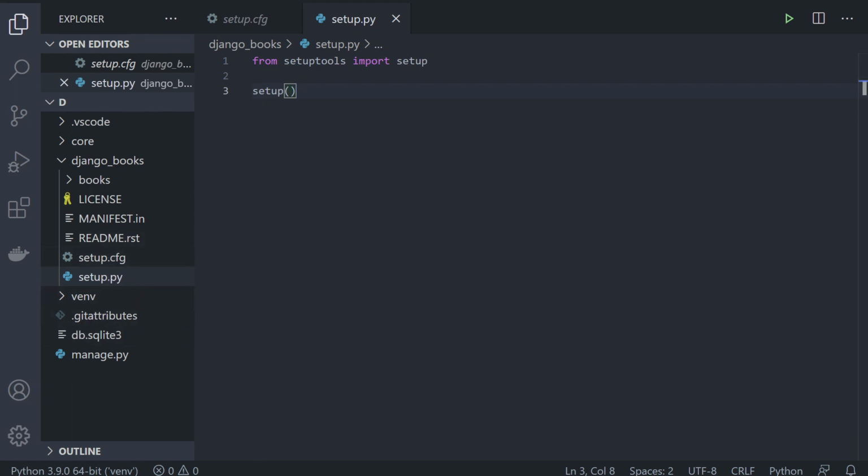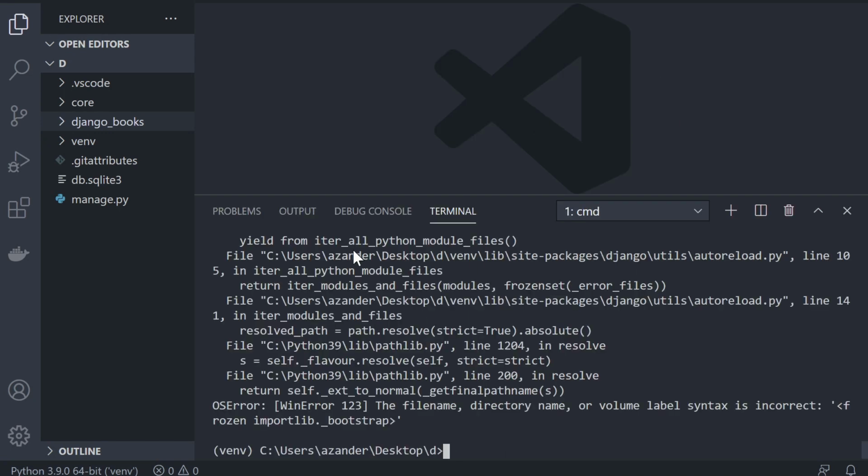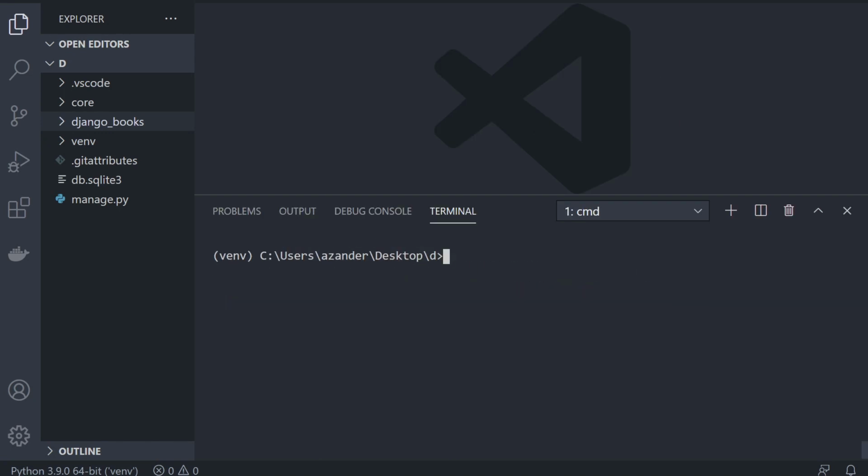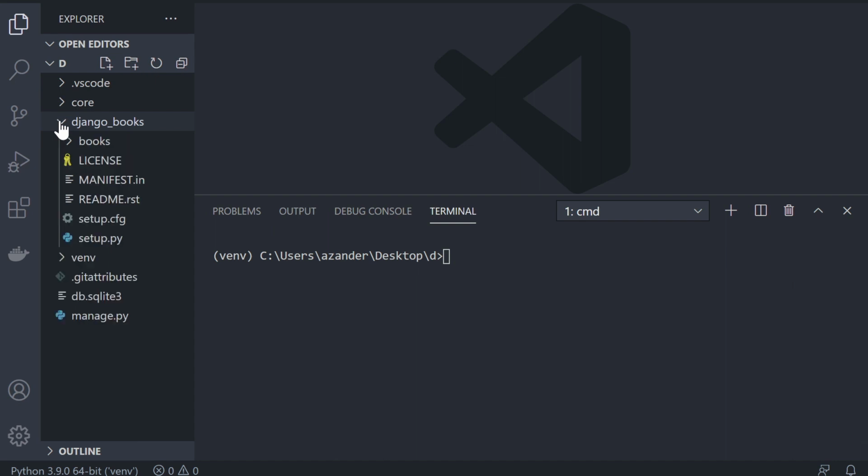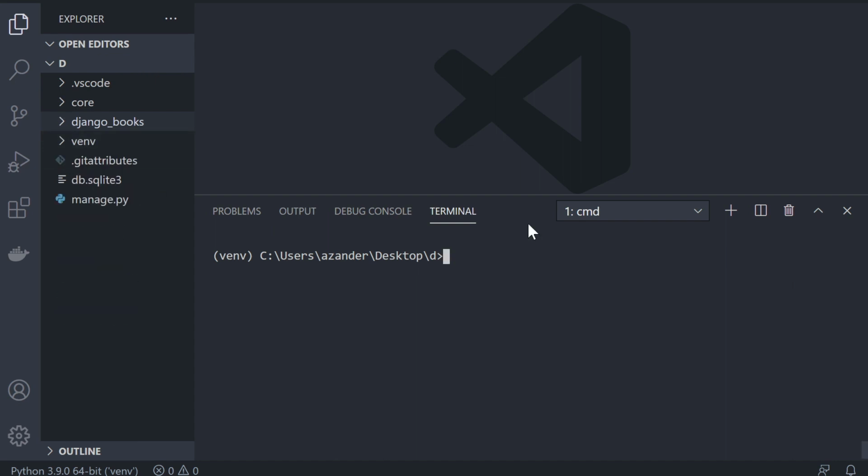Okay. So now we're ready to actually package our application. So let's go ahead. We're going to use setup tools, so py setup.py. So we're running the setup.py file. Okay. Before I forget, remember the directory that we're currently in here. We're currently in the main core directory of our application. So to make this easier, we can go into this folder here. So let's change the directory into the Django books folder and then run the commands from here. So here we're going to run the Python command. We're going to run the setup file.